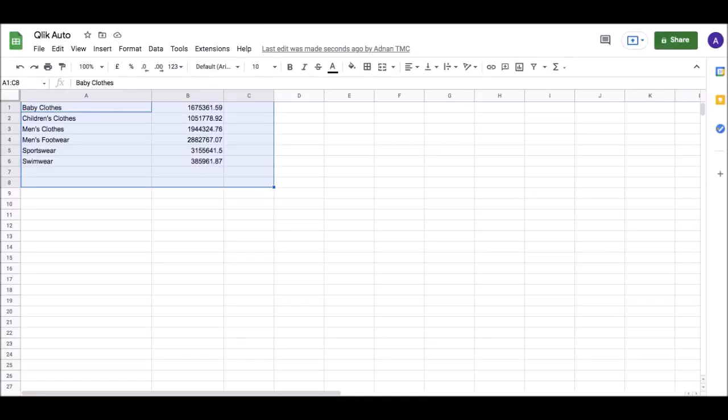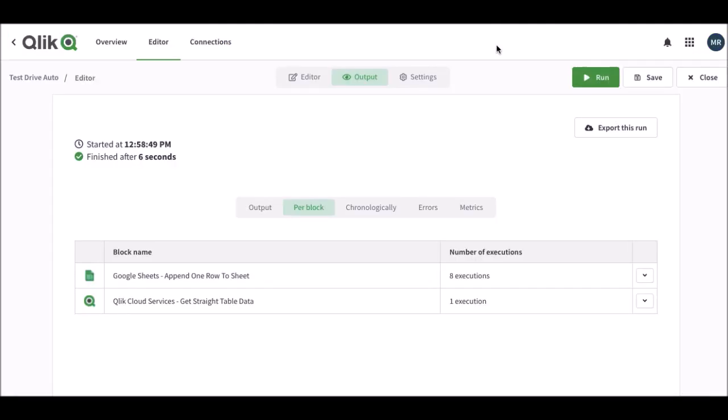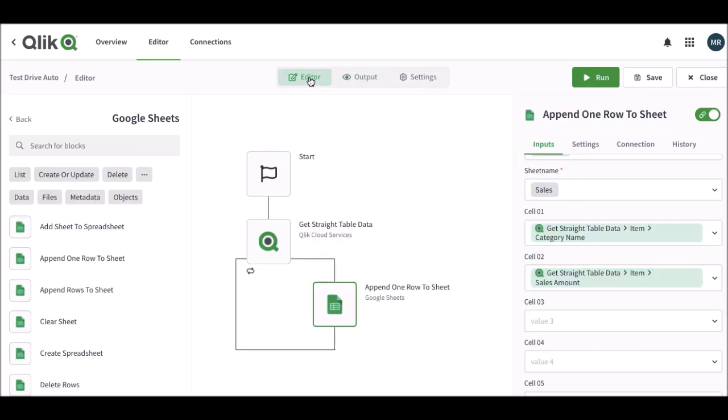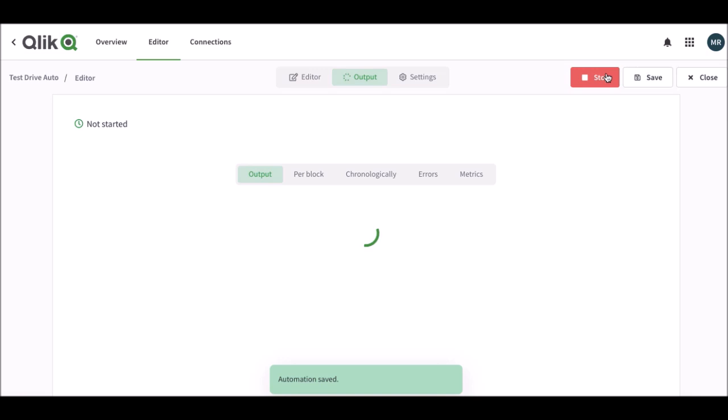Let's see what's happening in my sheet. So I'm getting the data. Okay, great. Now the next step. It's showing me it has run 8 times. Its log is there, so you can just see what exactly is going on. But what if we run it again? Let's run it again.